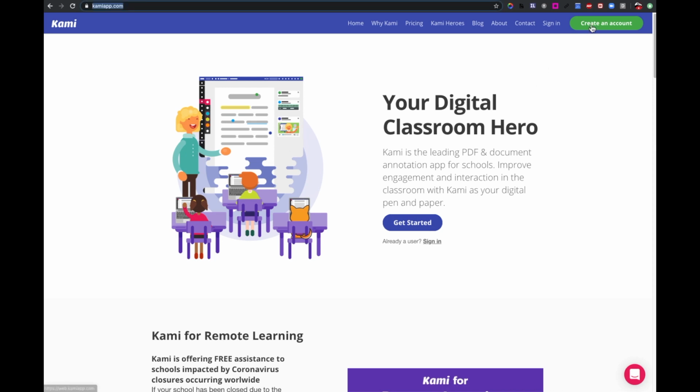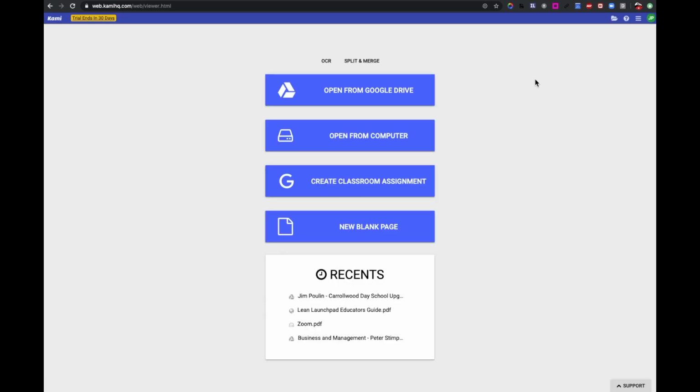You're going to need to create an account first. Go ahead and create that with your Carrollwood Day School email account. We are being offered right now free education licenses due to COVID-19. So it'll say on the top hand side, it will say trial for 30 days. However, they'll extend this out as long as need be, as long as we're not in school. So go ahead and create that account. You'll get a page like this.